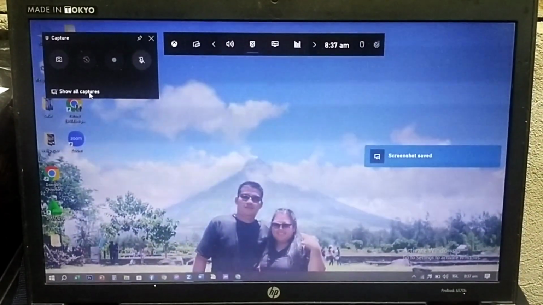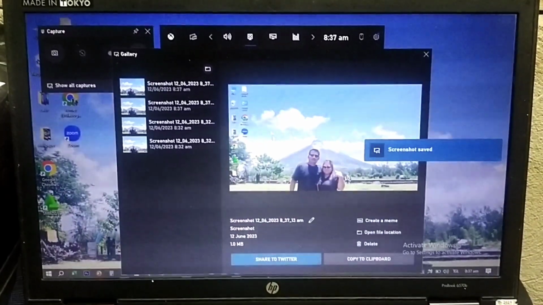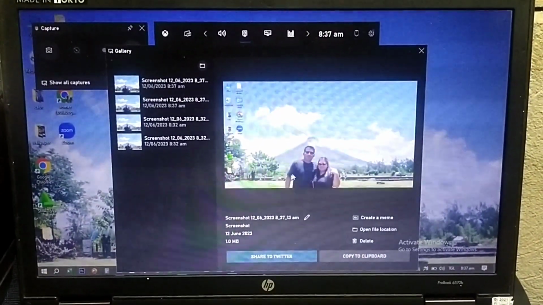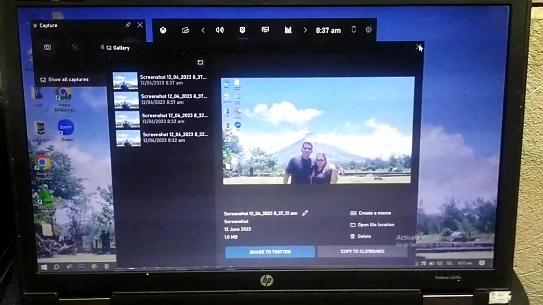To view your screenshot, you just have to click this one, show all captures, and here are all the screenshots you just made by using this technique. And that's it. That's how to screenshot on Windows 11 or 10 PC.